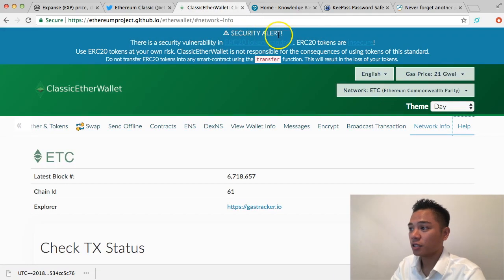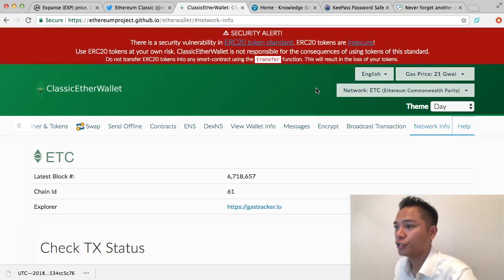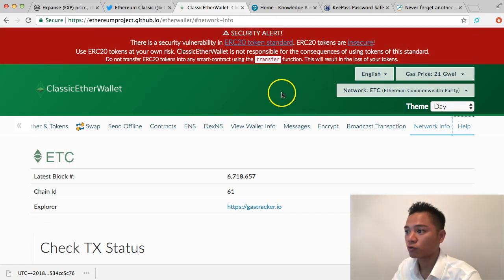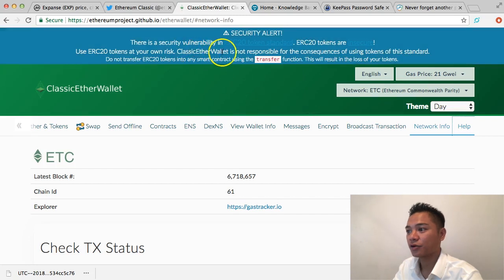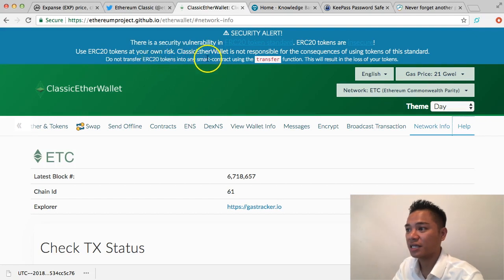It says a security alert here. It says ERC20 tokens are insecure. Use ERC20 tokens at your own risk. Classic Ether wallet is not responsible for the consequences of using tokens of this standard. It says here, do not transfer ERC20 tokens into any smart contract using the transfer function. This will result in the loss of your tokens.